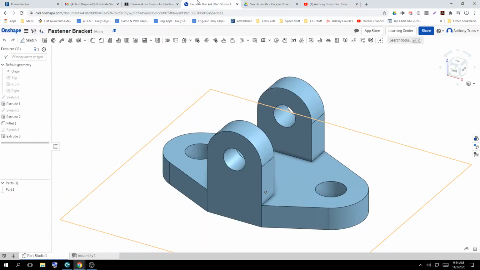So once again, we want to create the fastener bracket. The fastener bracket document I just gave you in physical form, there's a link to it in the description, so you can click on it as a digital link.